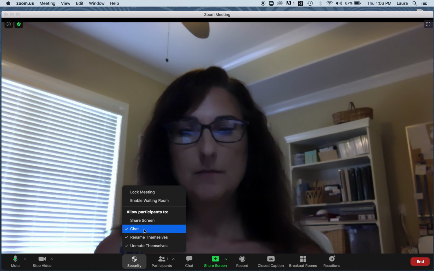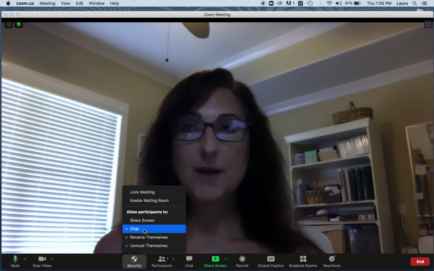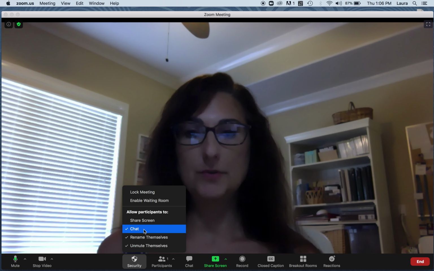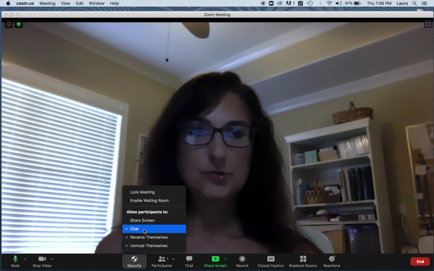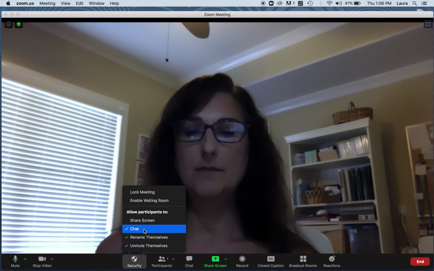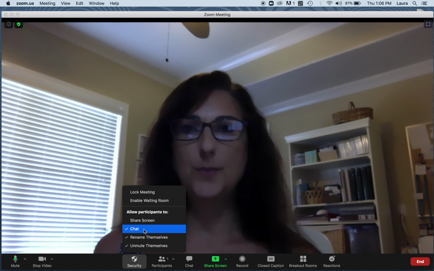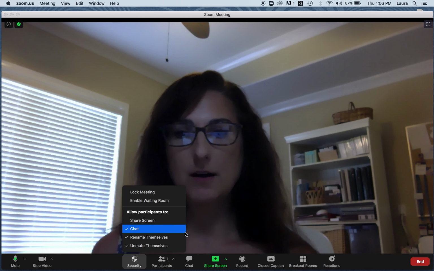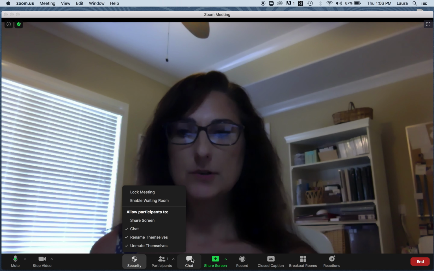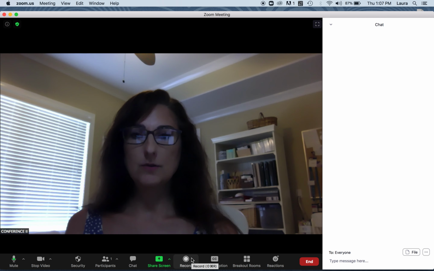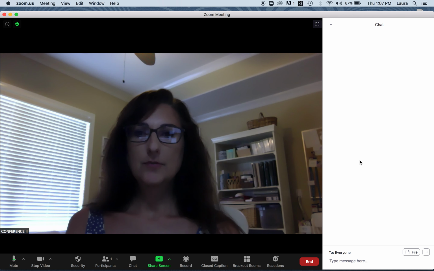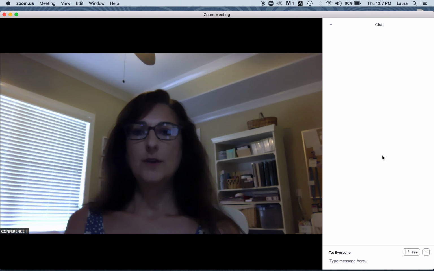Chat. Sometimes maybe you don't want people to be able to chat, but in general I find it's helpful, especially if people need to give you feedback, and so people can ask questions while you're talking. So the chat option here, which is enabled by default, when you open that up, you're going to get this other window on the side that will allow people to put chat messages in there.